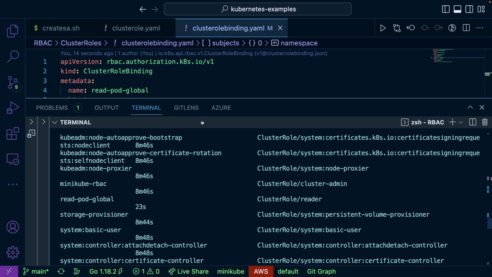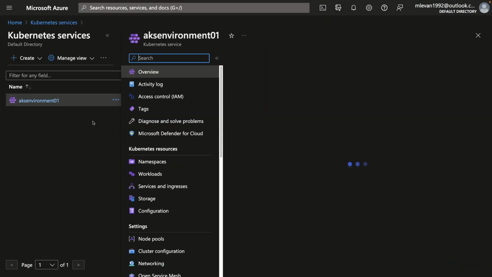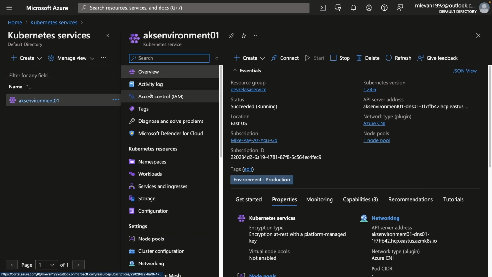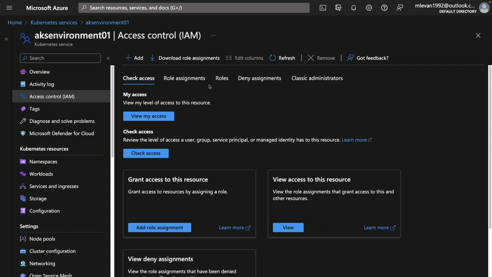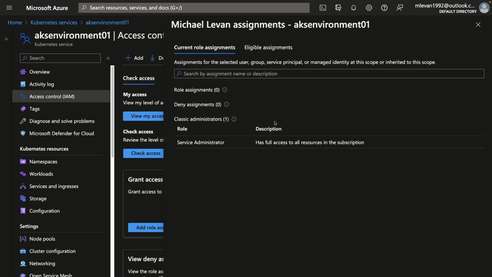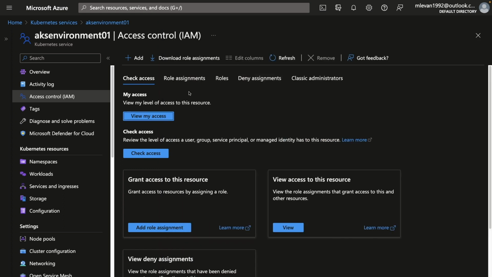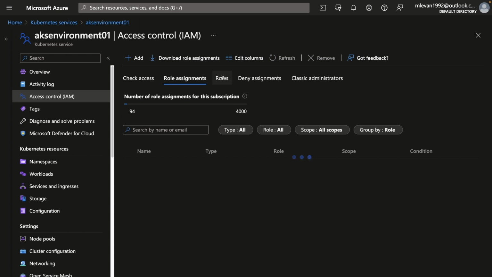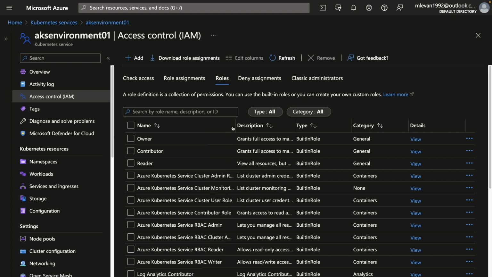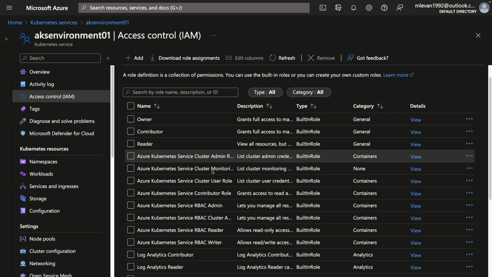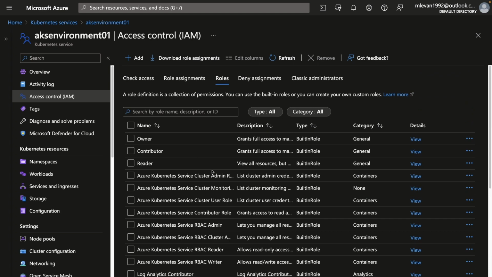So now that we have that, let's head over to Azure really quick and see an OIDC solution. All right, so I'm in Azure here, and I'm going to go to Kubernetes Services, and then click on my AKS environment. Notice here that I have an option for IAM. If I look at this, I can view my access to see what I have access to. Notice here how I'm a service administrator. I can also add role assignments, and then I can add specific roles. In here, I can specify somebody that's an admin, somebody that can just read, or look at monitoring.